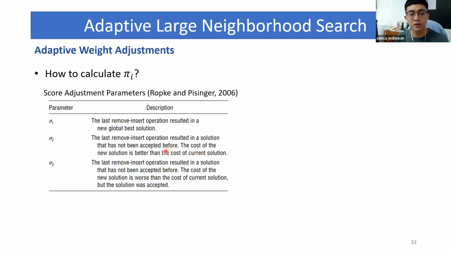But some researchers, including me, try to make it simpler. So we just ignore the first sentence here. We do not keep track of the solutions that have been accepted before. So simply we just consider that if the cost of the new solution is better than the cost of the current solution, then we will add the score sigma 2 to the associated removal and repair operator.